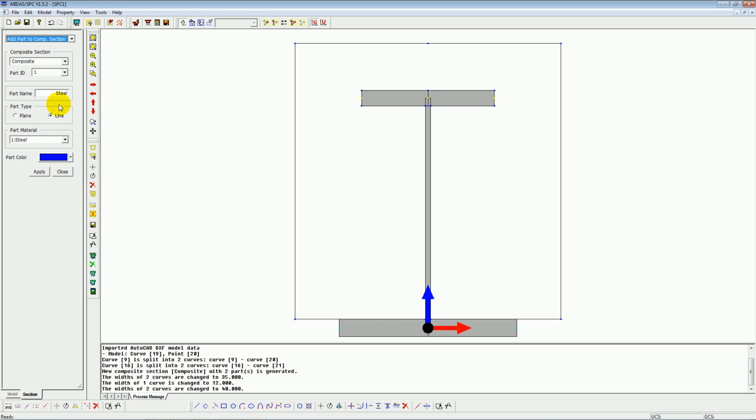Okay, so now we can do the add in the two sections. So add part, it will be still by line selection, and just simply by pressing Ctrl, select all the steel parts, press apply. At this point you can see that this has been generated.